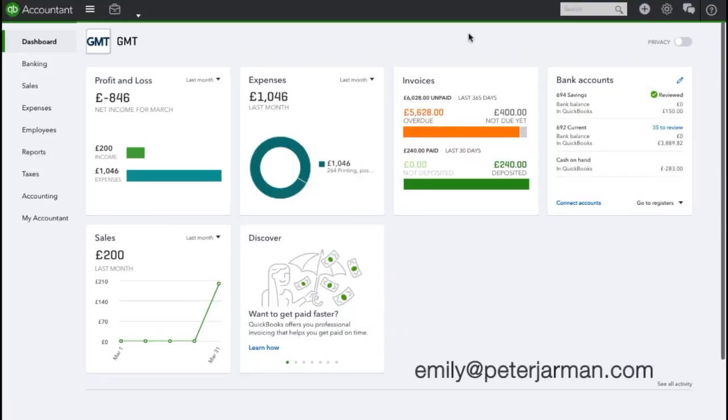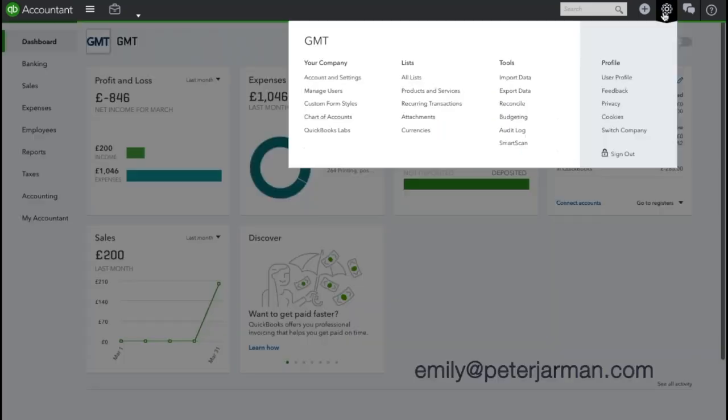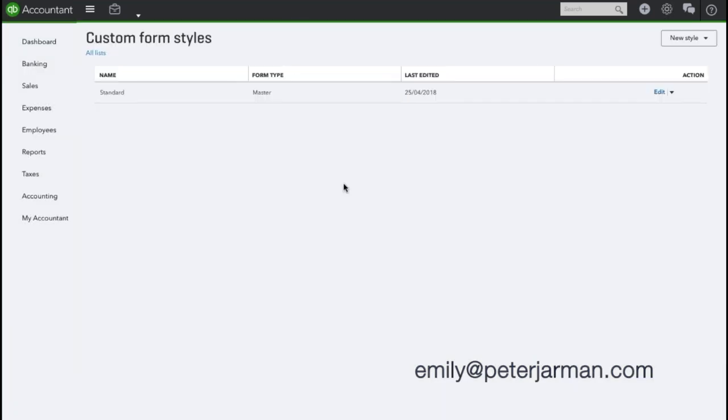This video is going to look at how you can customize your invoices to make them look a little bit prettier and a little bit more presentable and unique to your own business. So there's two ways of actually getting to be able to customize your invoices. The first one is if you navigate to the company cog in the top right hand corner and click on custom form styles. Here you will see a template called standard and you can simply click edit here.